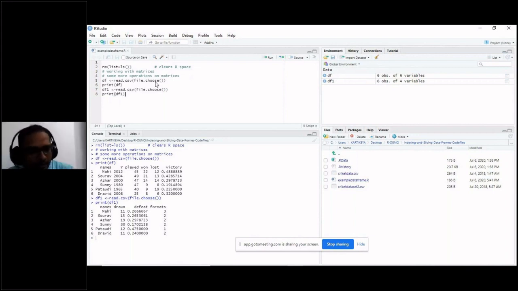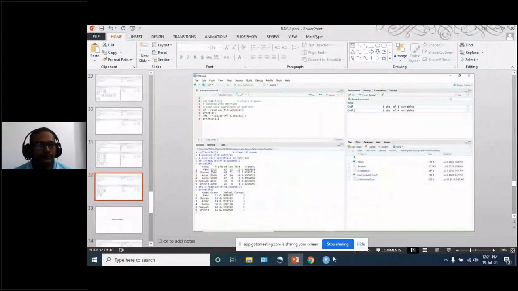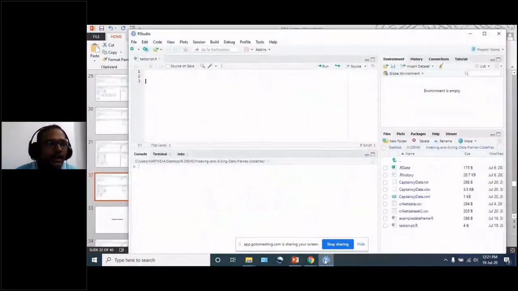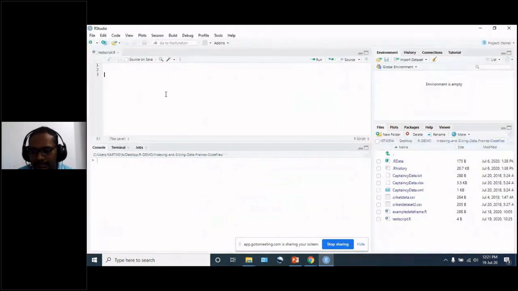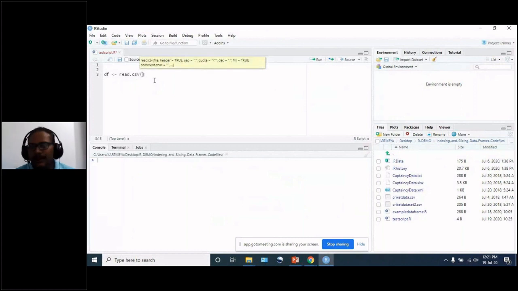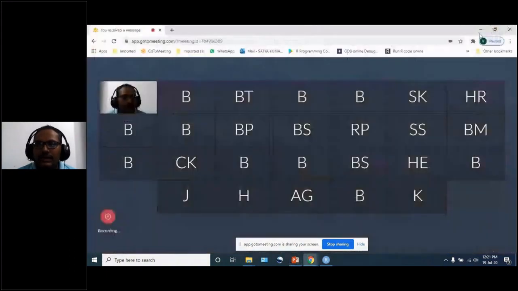Say for example, I will show it to you. See, for example, in R, if I want to import a data set, the data set in my current directory is cricket.data.csv. If I want to import this data set, say df is the name I want to give to the data set. I want to read this particular CSV, and I need to give the path. So I have to know what is the path of that one.